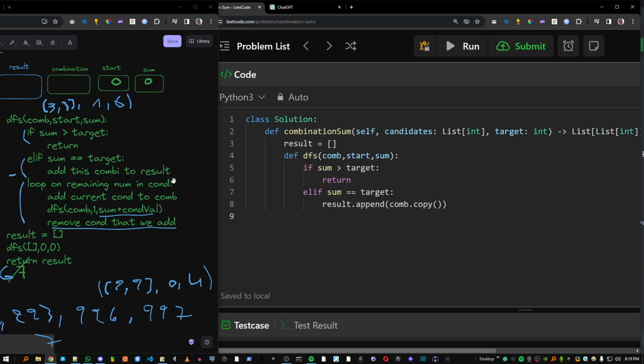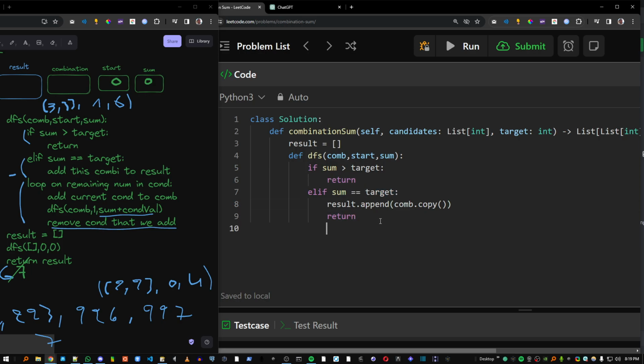And then what? We don't want the program to continue, right? We added the result, it should finish, so return. We're not going to return any value because the goal of this DFS is to add the combination to the results. So we found the target that matches, great. Now we can continue and loop on the remaining numbers in the candidates.